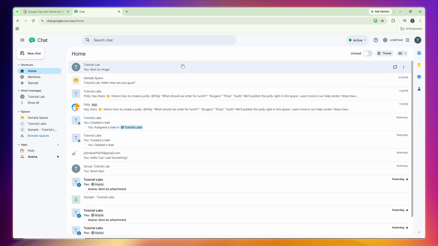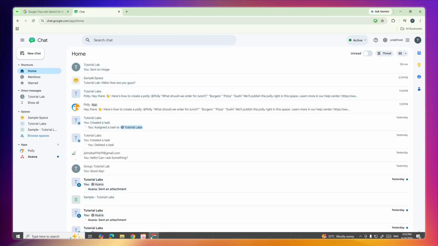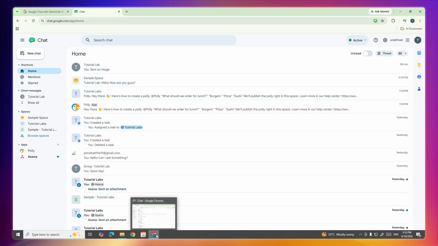active session. After you've successfully logged in and can see your Google Chat interface, direct your attention to the taskbar at the bottom of your screen. This is where all your pinned and currently open applications appear, and it's the perfect location for quick access to frequently used tools like Google Chat.